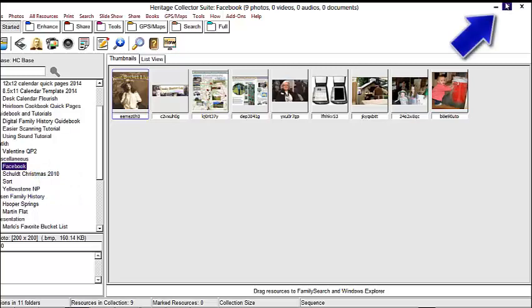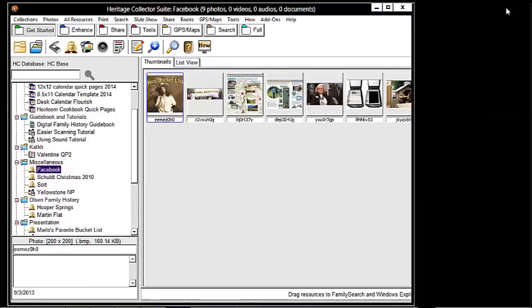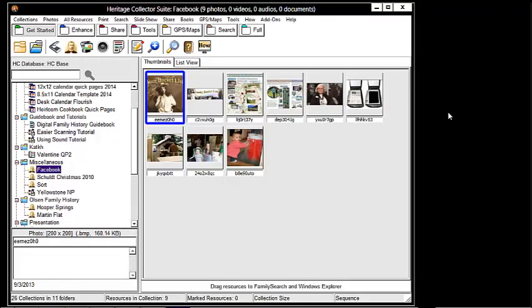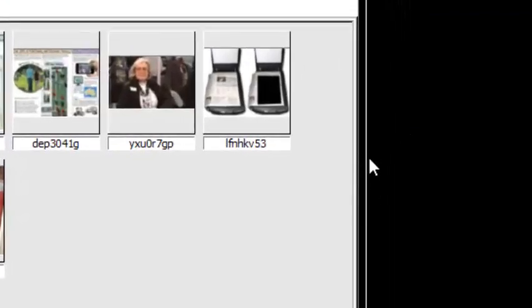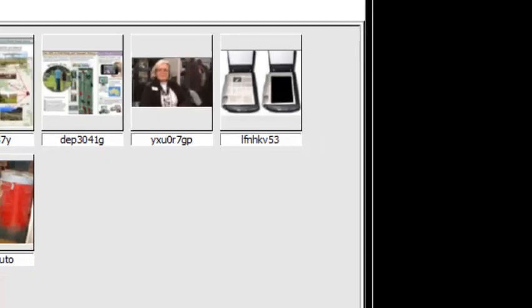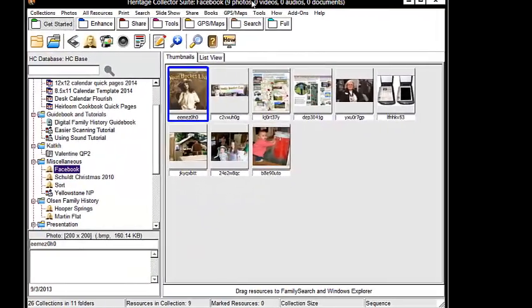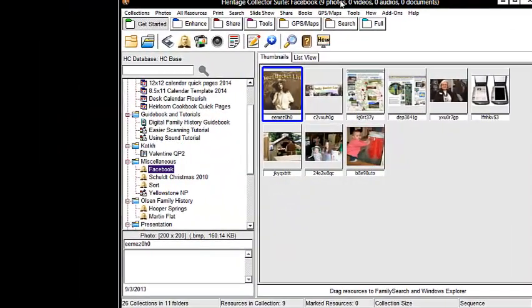Click on the Restore Down option located at the top right of the Heritage Collector display. You may then resize the display by clicking on this button. Move your mouse cursor to the far right border. The arrow cursor will change into a two-headed arrow, as you see right here. Left-click and hold while dragging the border to the left until it stops. Drag the Heritage Collector to the right of your display.